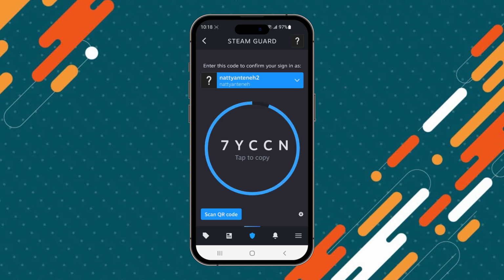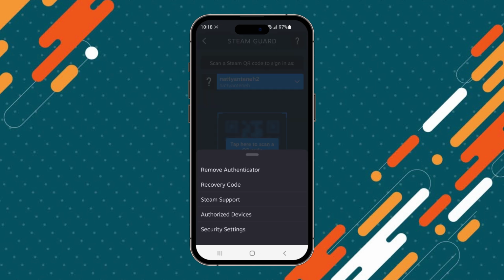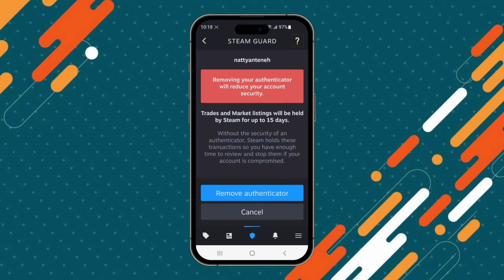So if I go back here in the Steam Guard code, I have a gray setting button, and I can click on it and remove my authenticator if I want. Removing your authenticator will reduce your account security. Obviously, they're going to hold your trades and market listings for about 15 days, and you can click on the blue button, remove authenticator, and that's it.